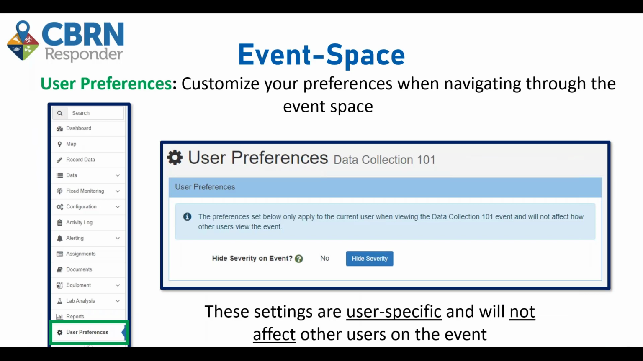A new feature that we do have in the event space is the user preferences page. This is the last option on the navigation menu. Here you can customize your own preferences when you're viewing the event space. Currently the option we have there is for you to hide severity on the event, and those are the colored icons that we just went over.